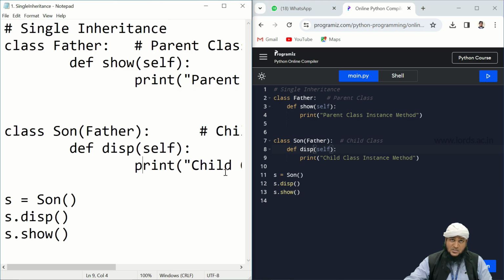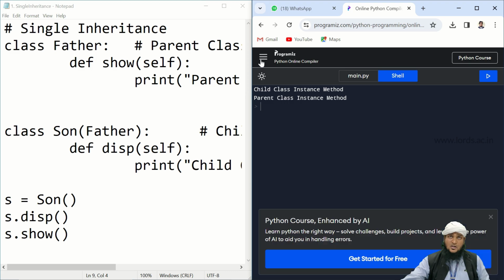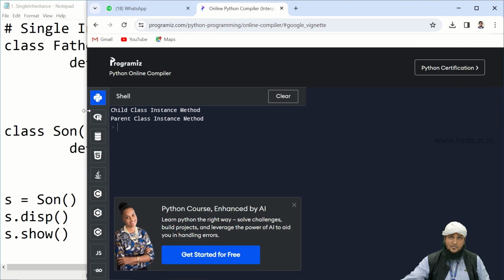So parallelly you can check this one also. Here we have both the things, and here we are having the print, child class instance method. Now we have created the object, and with the help of object dot display and object dot show, both the things are called. Now I'm going to run this one, so we'll get the output, both the things.